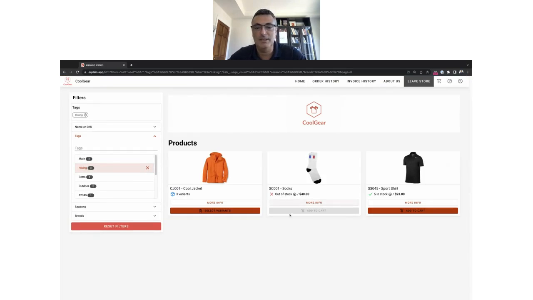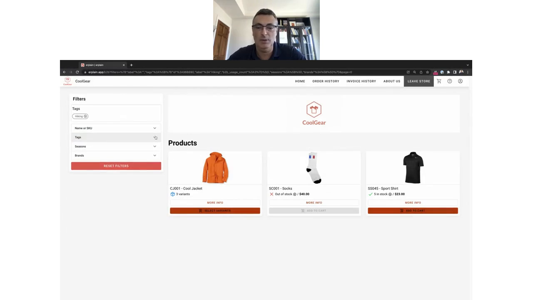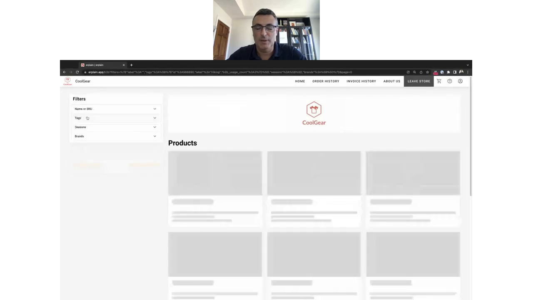So that's something that I can do. I can also customize which filters are visible on the left side. We'll look at that in the customization as well. Okay, let's remove the tag. So I'm back to the list of my products.